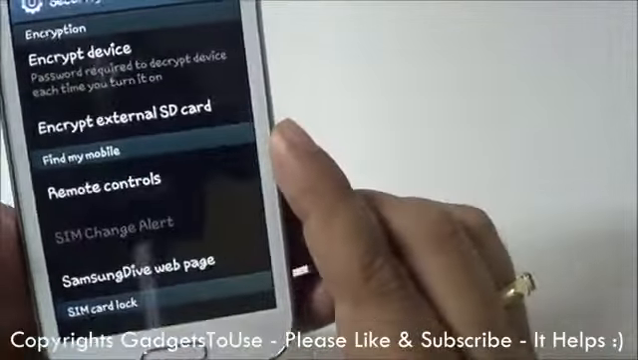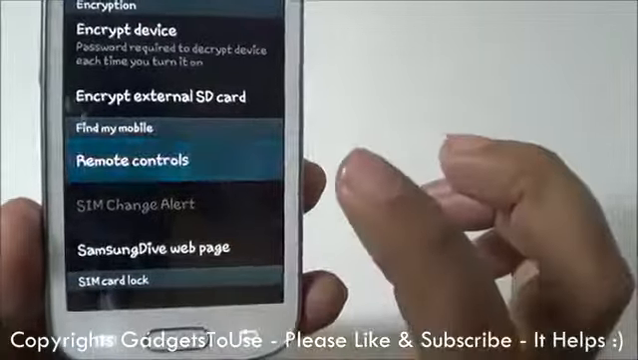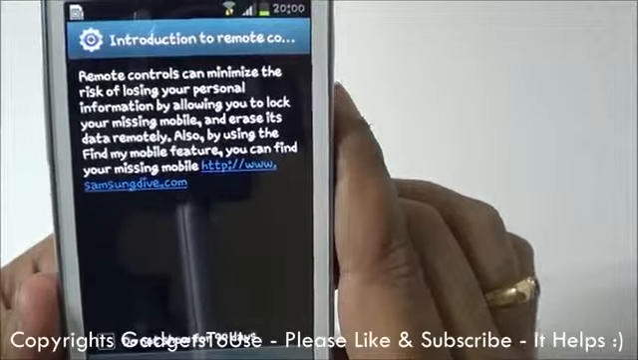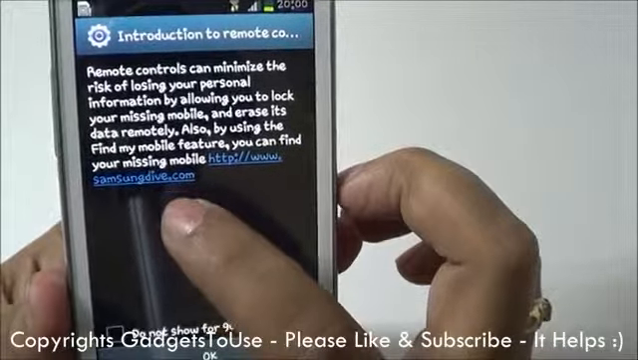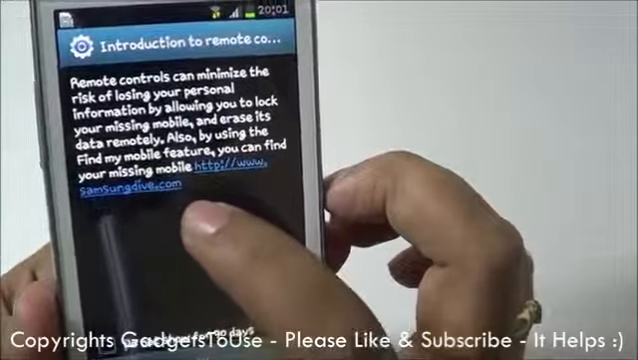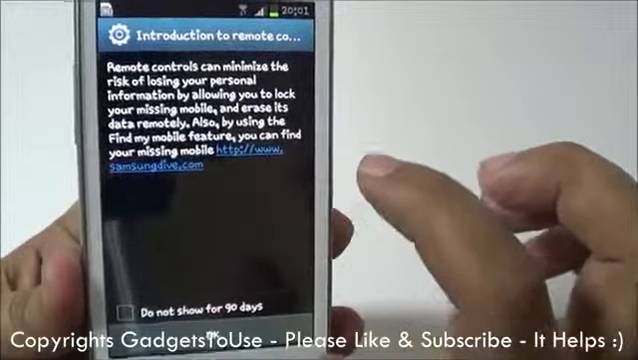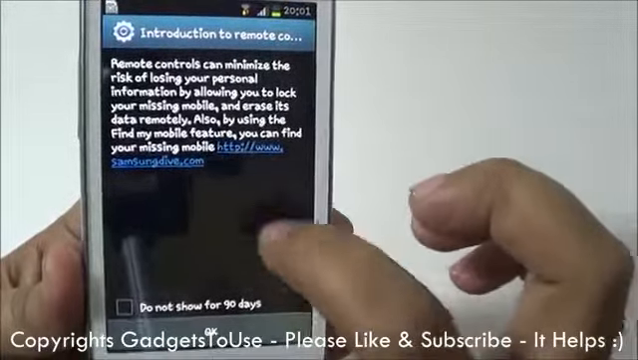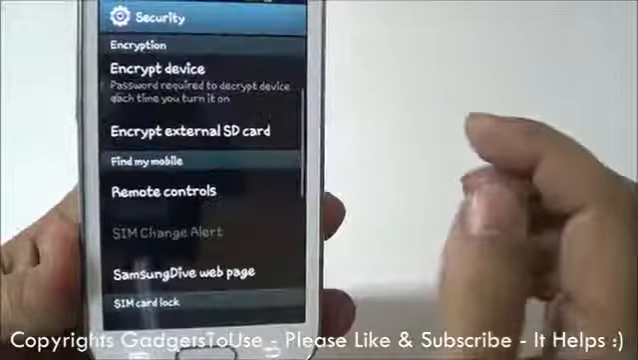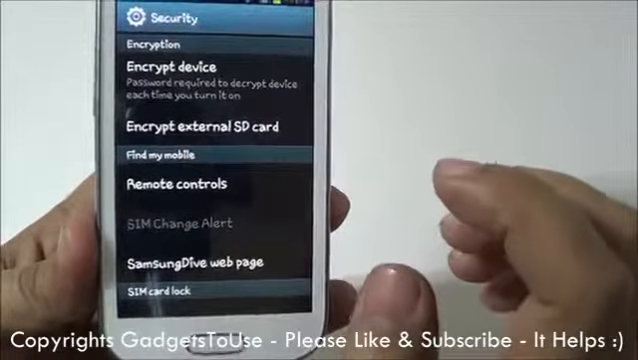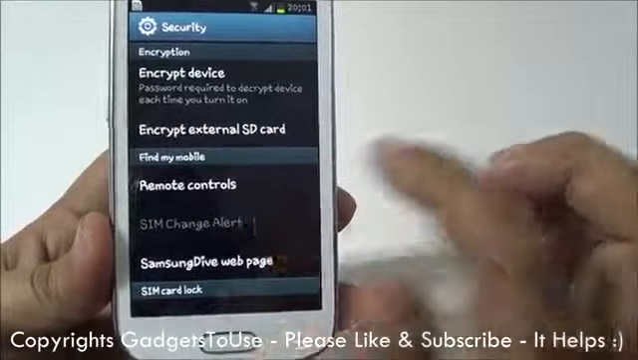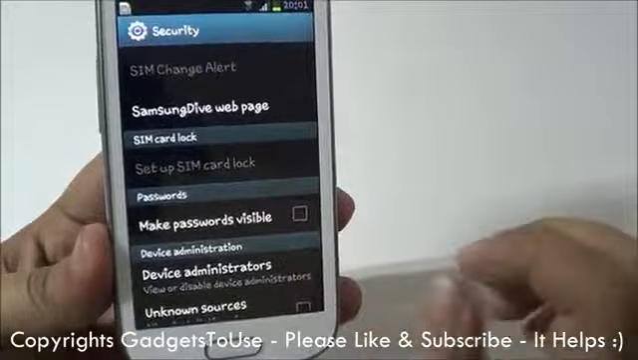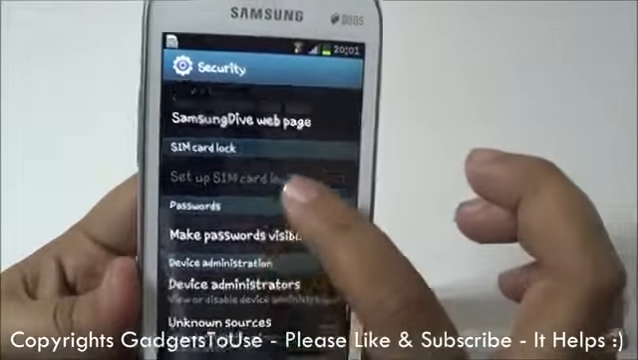Apart from this, another feature which we liked about this device is the remote control feature. Once you go into the remote control feature, it will ask you to enable this feature, and once you enable it, you will have to create a Samsung account on samsungdive.com. You can use the existing Samsung account which you have created on this device for the Samsung apps if you have it, and this will help you delete the data from your device using the remote control feature provided by Samsung Dive. And you have the option of making the password visible over here, which is checked by default. You can disable this feature as well.